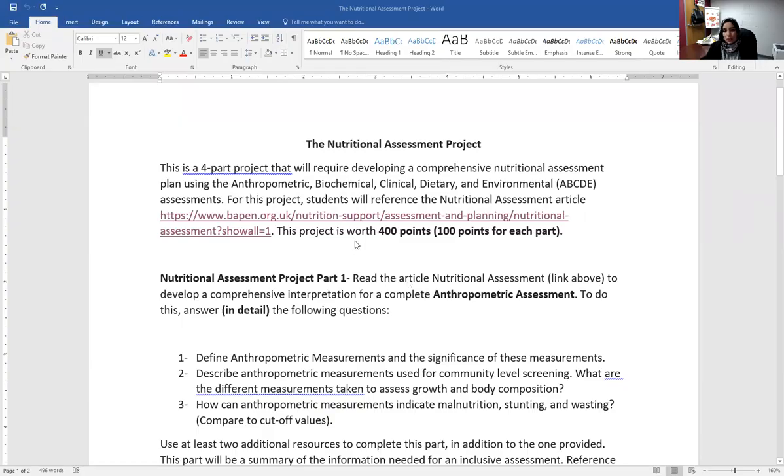Let me go ahead and share my screen and pull up the assignment itself. And if you see, this is the nutritional assessment project. It is a four-part project. It'll help you develop comprehensive assessment, at the same time planning the four different ways that we actually assess an individual when they show up at a clinic, and the steps that we take. And that will be the anthropometric measurements, biomedical, biochemical, clinical, dietary, and environmental, the A, B, C, D, E. I said four, these are the five ways we are steps of assessment.